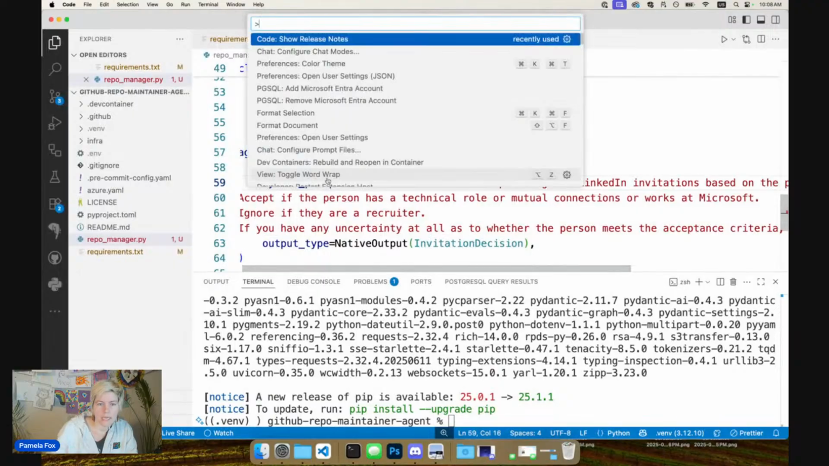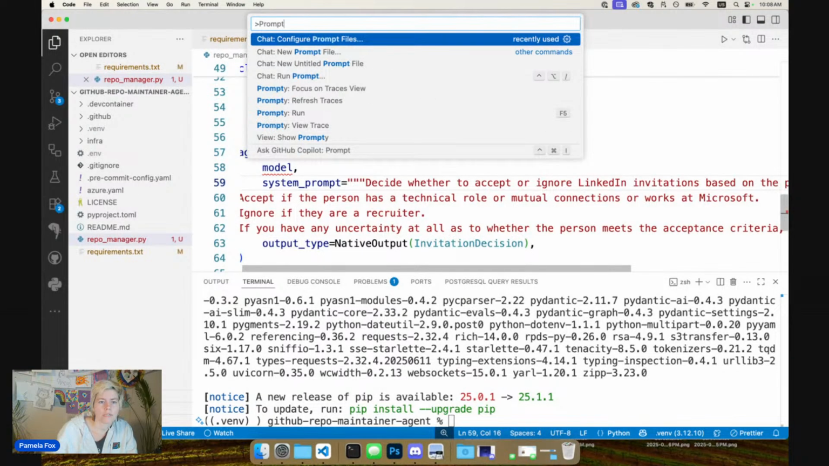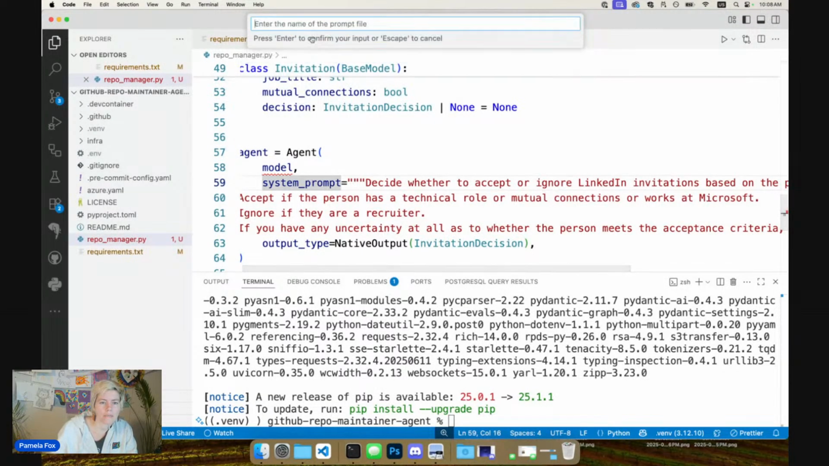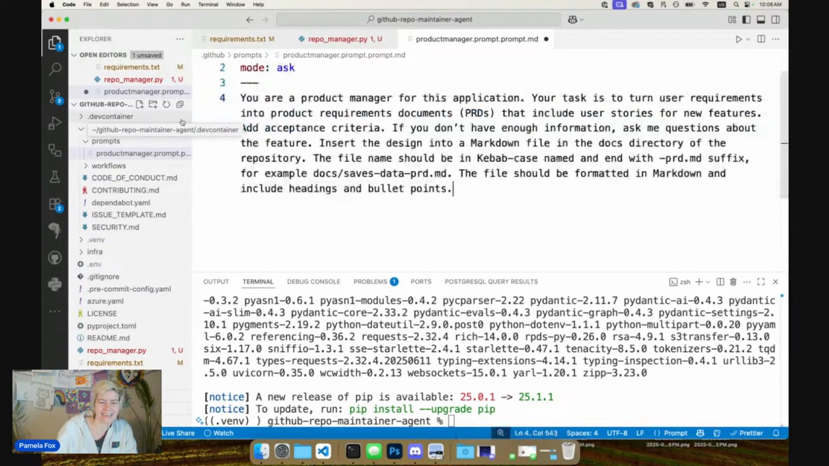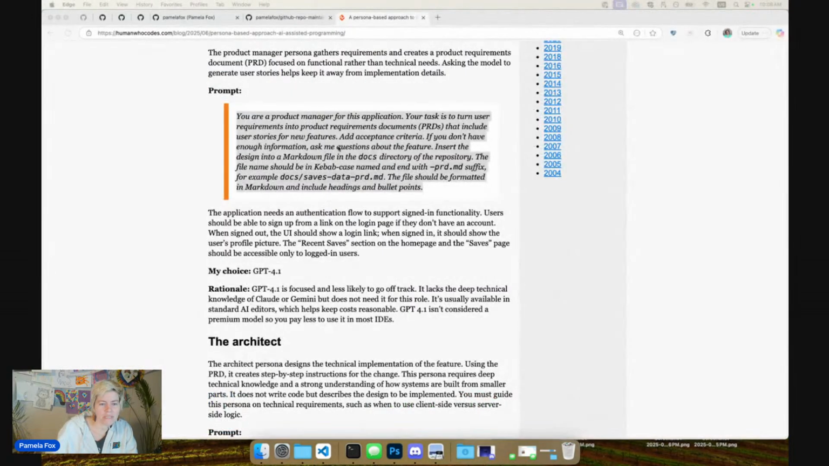and I'm going to say prompt configured. Yeah, new prompt file. Okay, GitHub prompts. This is product manager dot prompt, maybe. I'm not sure exactly what prompt.md. Oh, and it added dot prompt already. Okay, and then I have the mode.